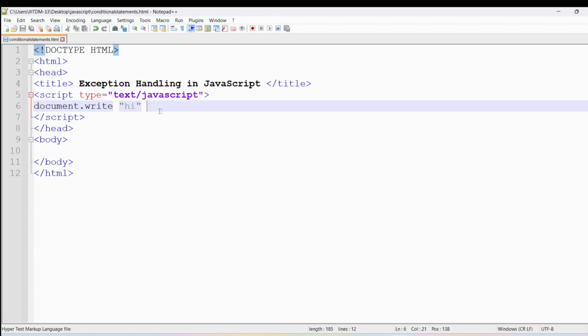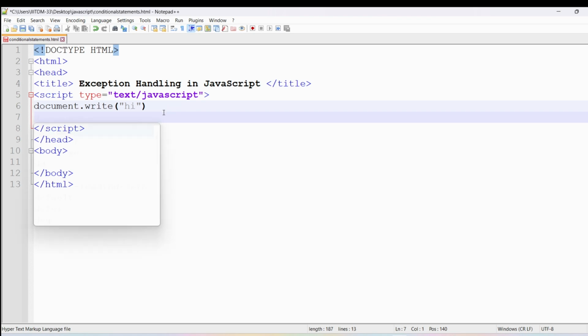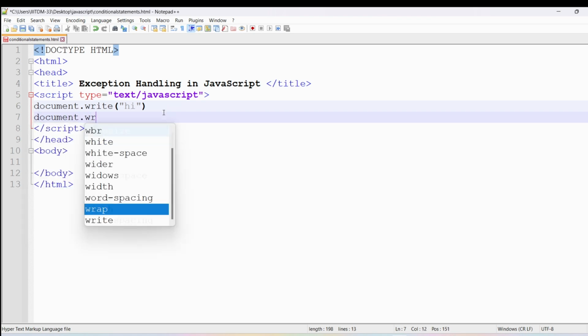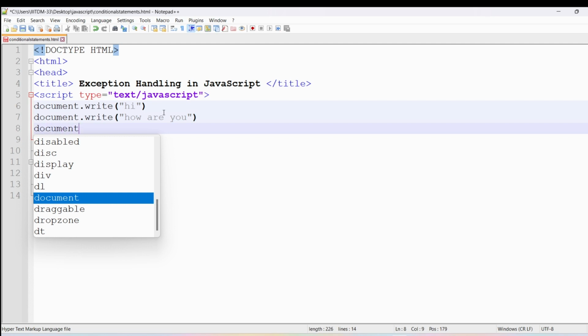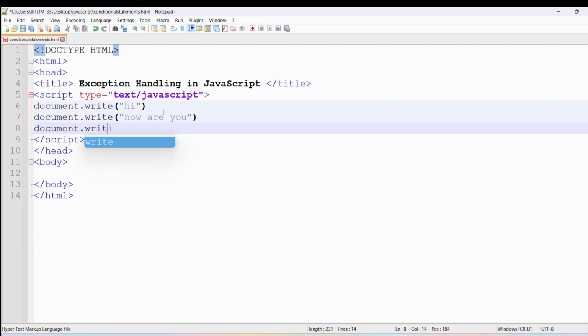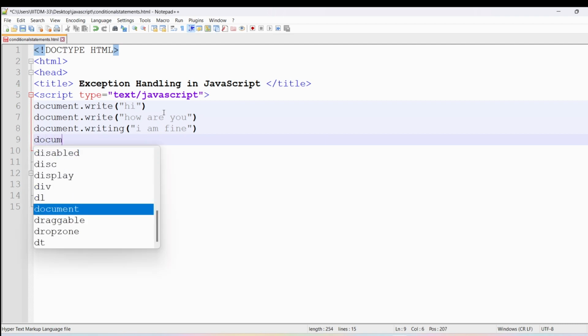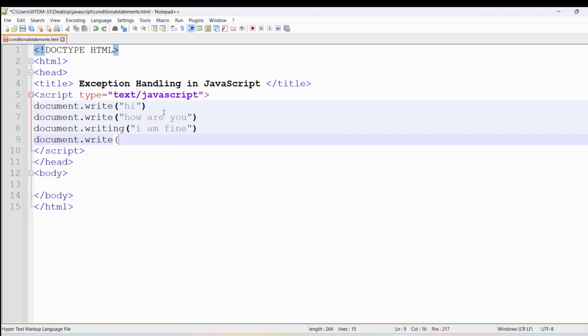Let's consider that I have written document.write hi, and then document.write how are you, and then I write document.writing, which means I am making some mistake here. Instead of writing the write statement, I am writing writing. And then I write document.write hi baby. Now you can observe that in the 4 lines I have written the first 2 lines properly, the third line wrong, and the fourth line right. Then you can observe what will happen.